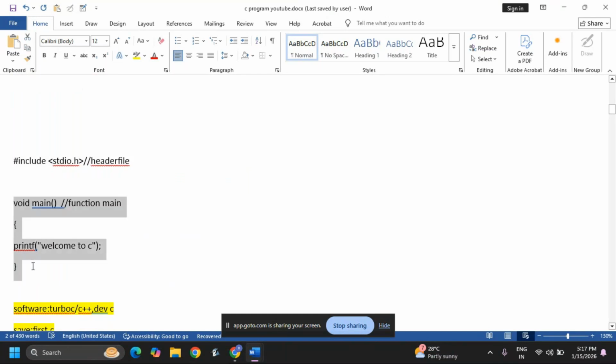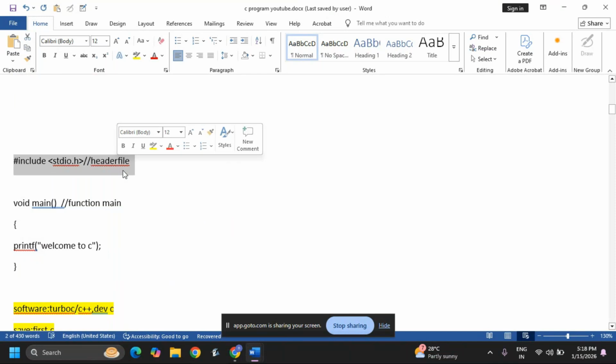What is the name of the function? Main. And here we are writing a printf message to print anything. This is a header file and the function name is called main. This syntax is compulsory for a C program, and every time we change this body and the header files, and the remaining everything is the same.